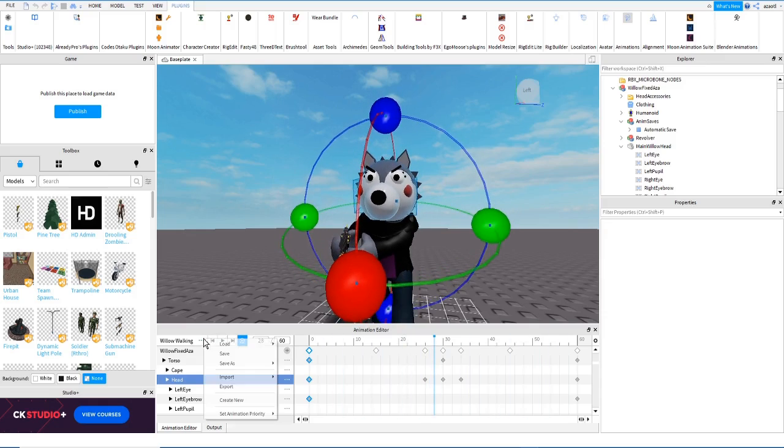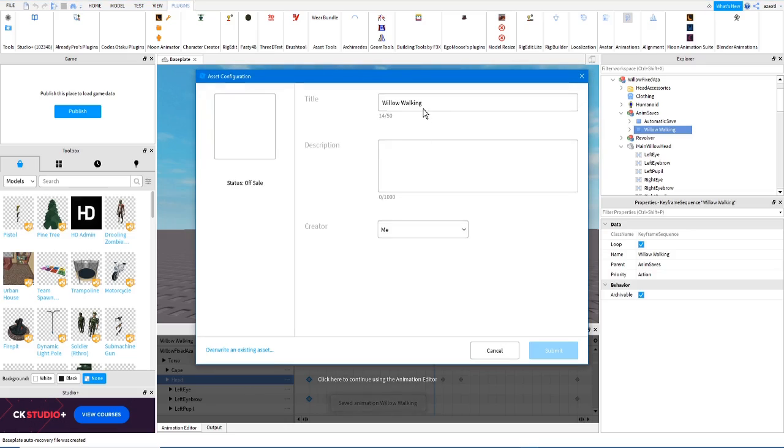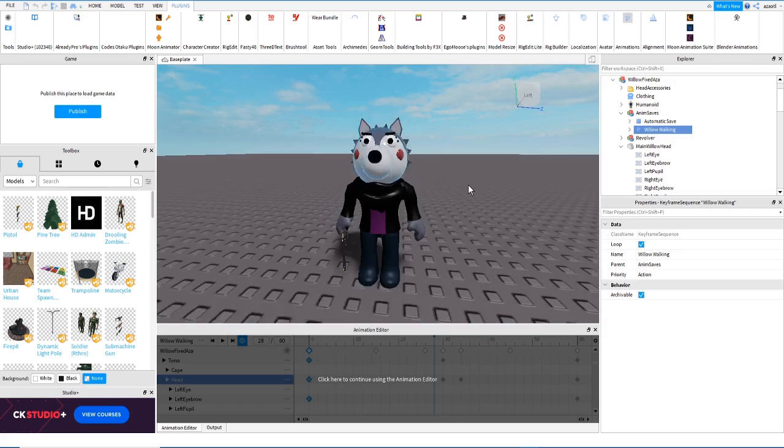Then we go here to options, set animation priority to action, because it's going to be a walking animation. And then you just export your animation and you select Willow walk, and then you just press submit, and that's it. Okay, well, I guess that's all.